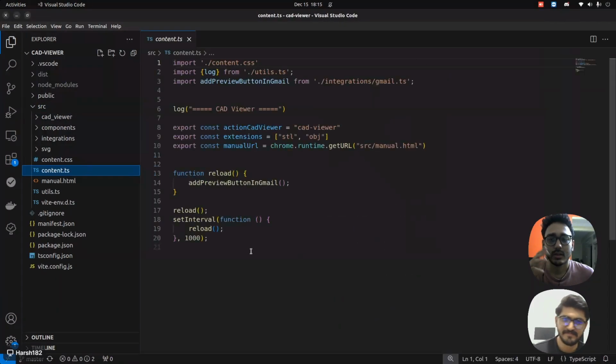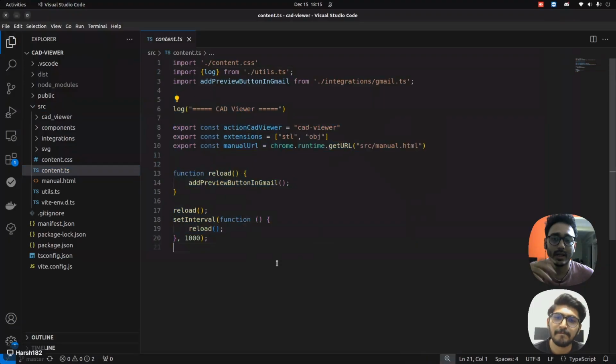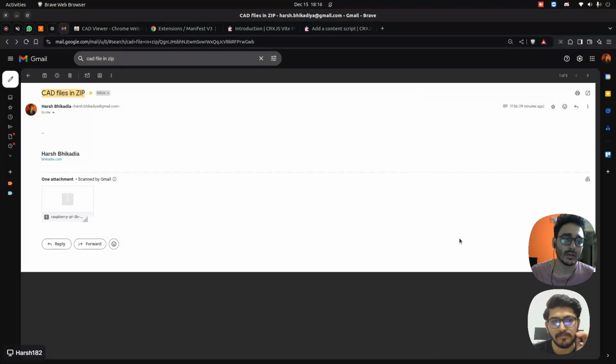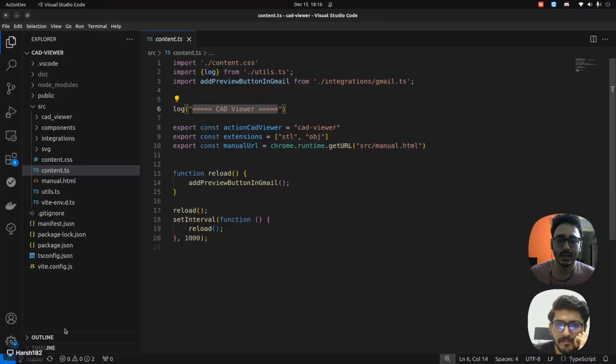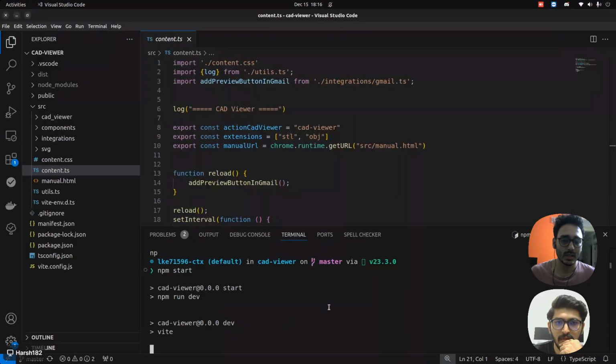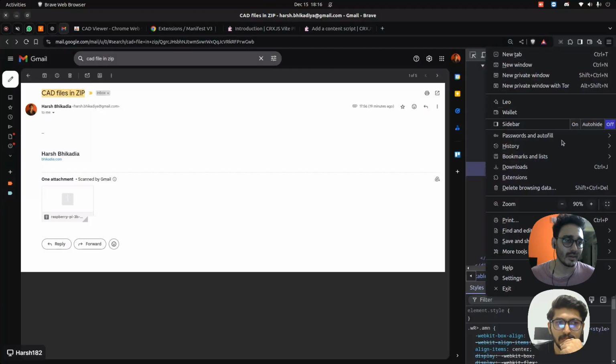Okay. So this is the content, the main entry point. Just to show this thing, let me go over here. First let me start the server. You can see the terminal here. So I'll just start this, and I think I had disabled developer options here.